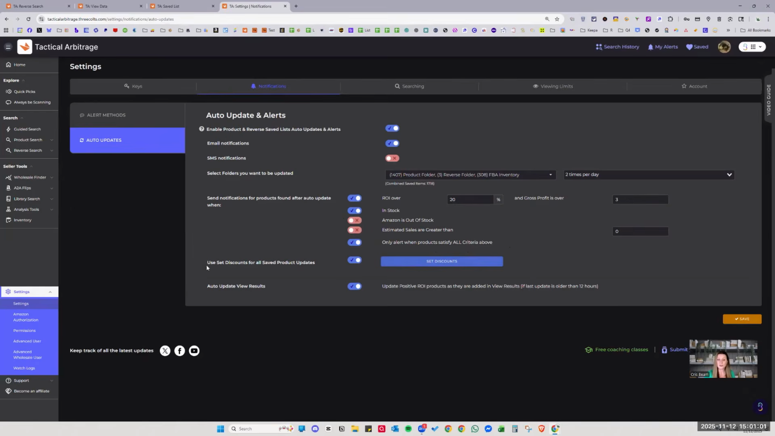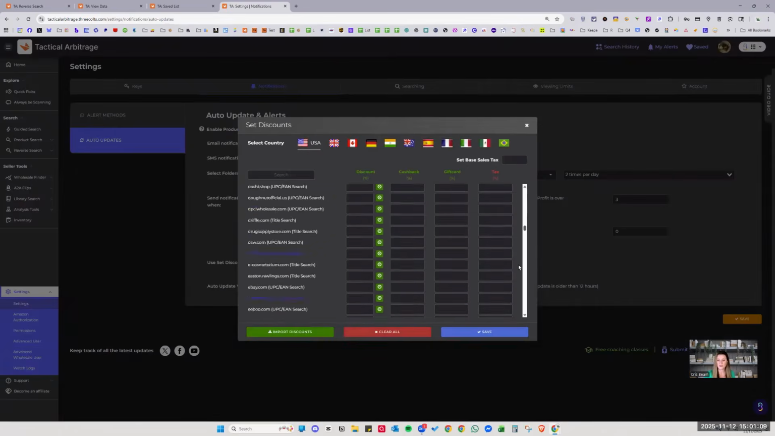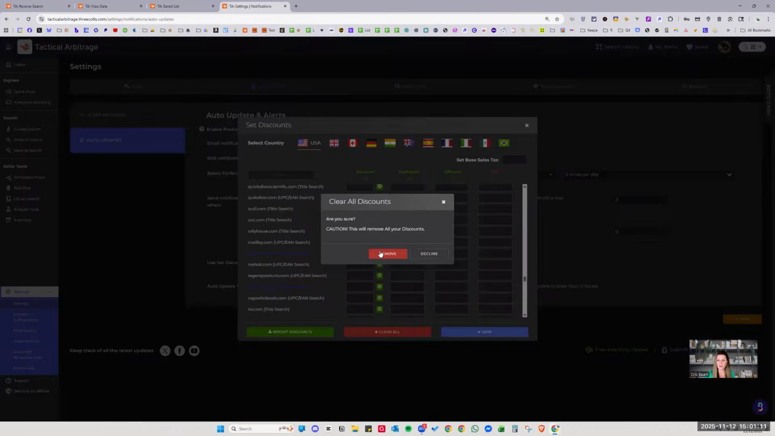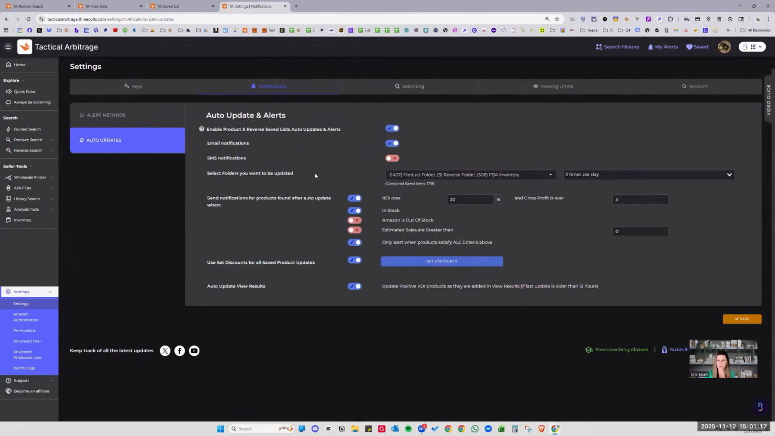Then the next section is use set discounts for all safe products updates. When we click this set discounts, it's basically going to show us this section. For me, I keep it clear. What happens is it's going to scan all of your saved folders, which, by the way, I did not cover. You need to select the folders you want updated. Most of you don't have a staggering amount of saved items, so you can just basically select all.